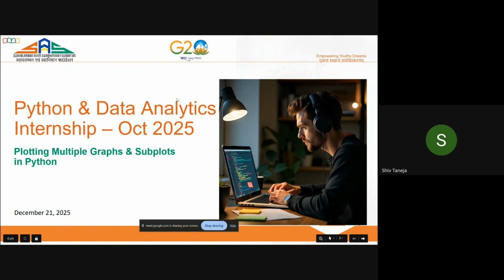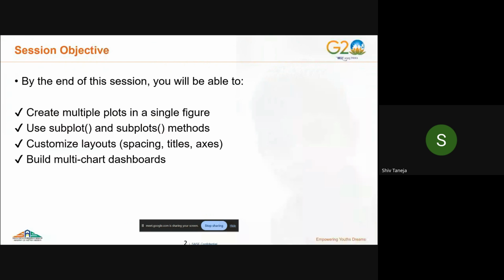We'll also be working on Matplotlib, and today we'll be learning how to plot multiple graphs as well as subplots in Python. For that we'll be using the Matplotlib library, as you were studying it earlier. By the end of the session, you will be able to create multiple plots in a single figure.